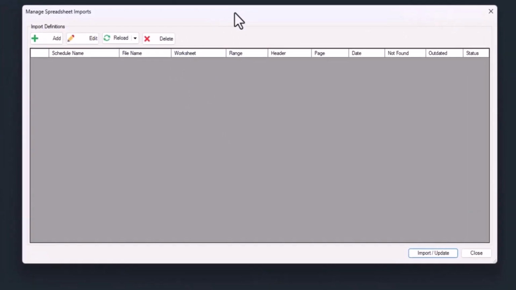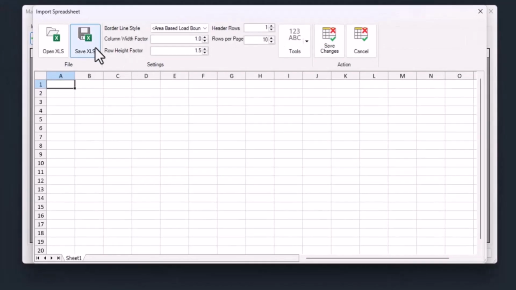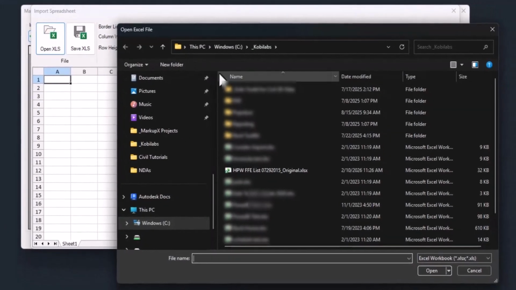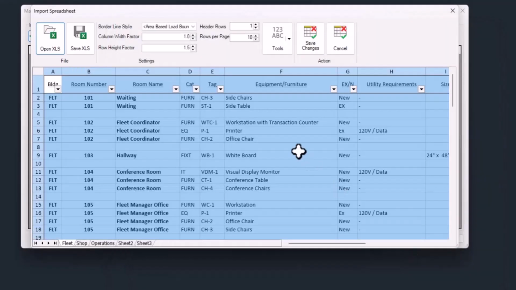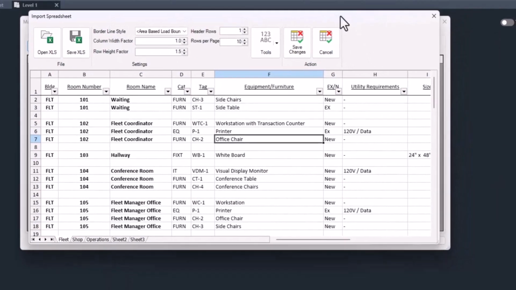Now this dialog box comes up. It looks different from the last one. Basically, we're going to click Add, and now it brings up the normal dialog box we had. So I'm going to go Open here, and we're going to find this spreadsheet I want. So I'm going to open up this one. And now you can see in here what we have.